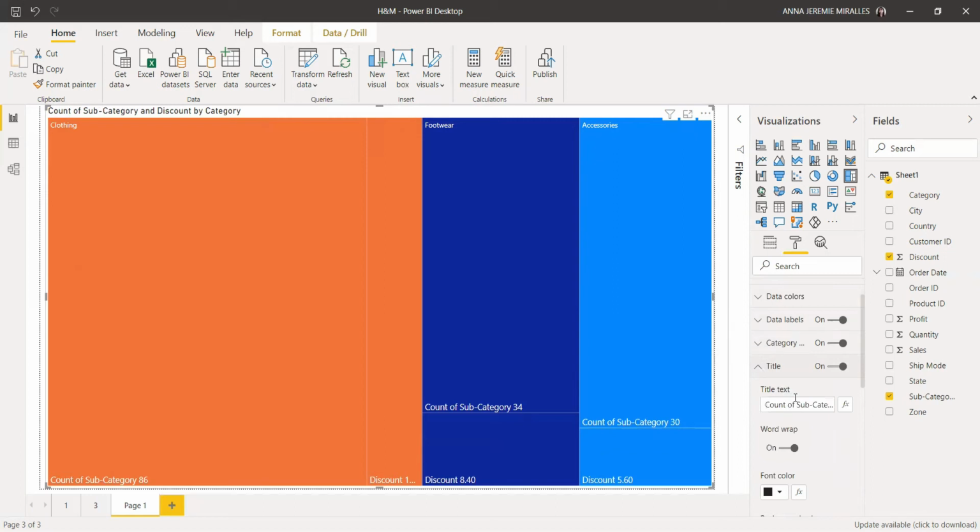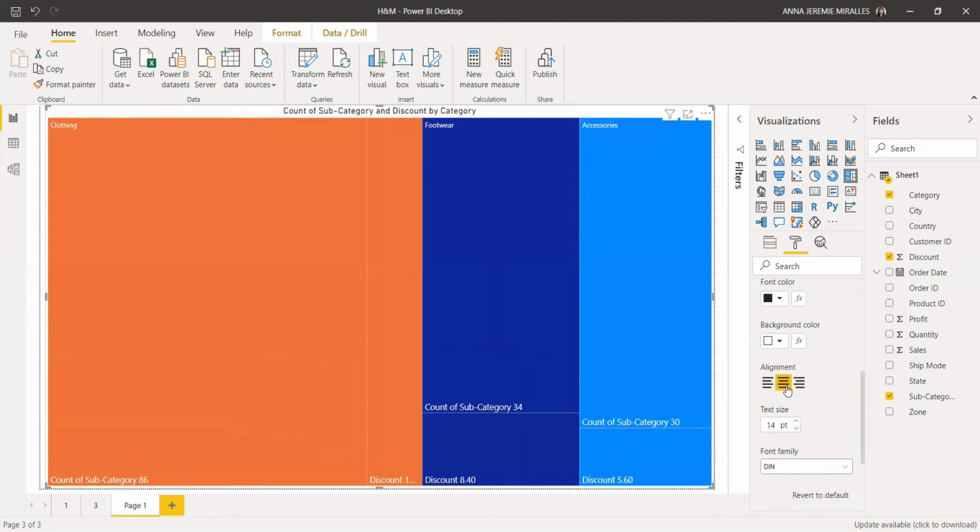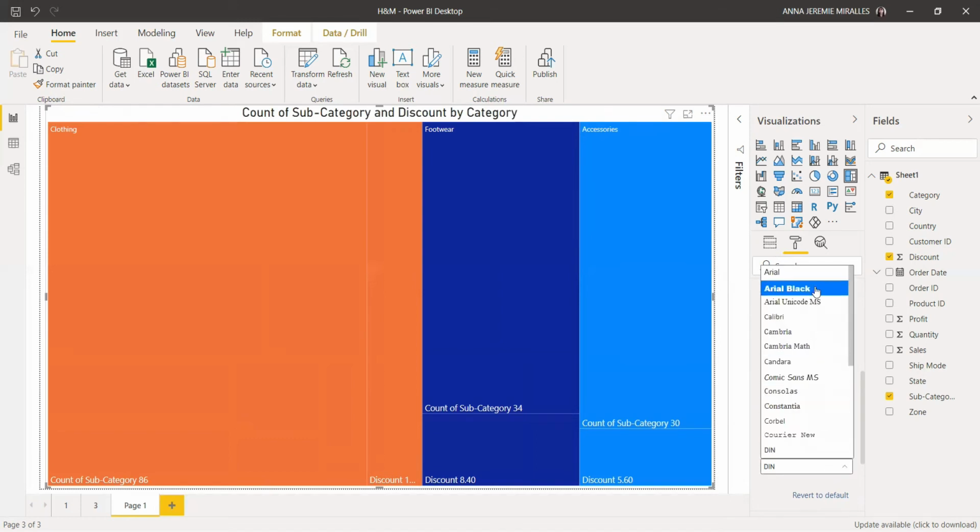Then next one is the title. We're going to put the title, which is count of subcategory and discount by category. We're going to align it in the center, and let's make our text size 20. And then let's put it into Arial Black.